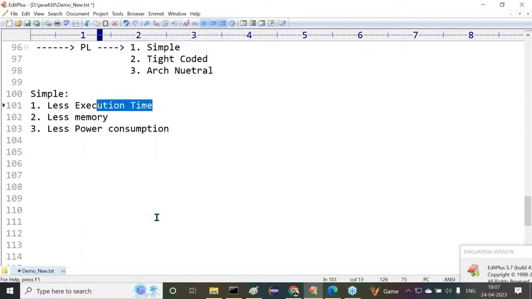What is this first one here? Less execution time. What's the impact of this less execution time? Simple example, guys. All of you observe carefully. Very simple point.